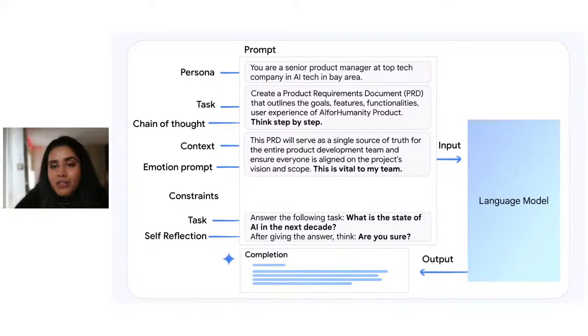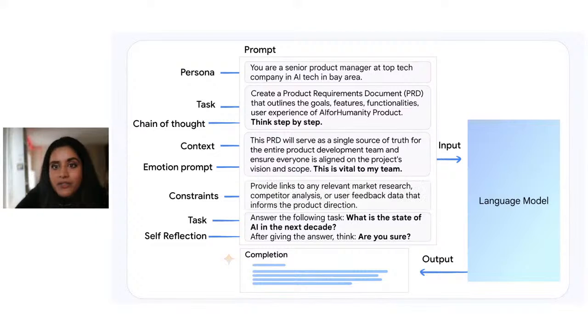And then, of course, models can spit out anything, so we have to constrain them. So I have written this: provide links to support justification, provide competitor analysis, feedback. If you take a look at this last box here, this says, answer the following task. What is the state of the AI in the next decade?